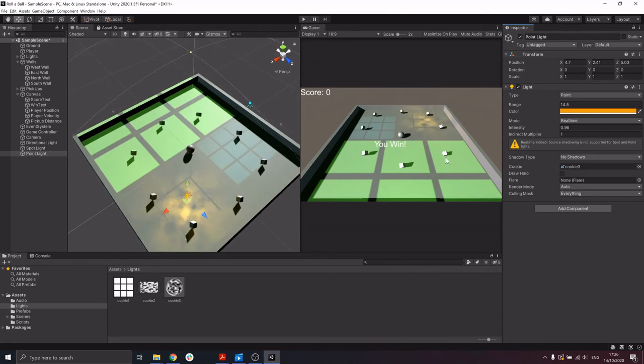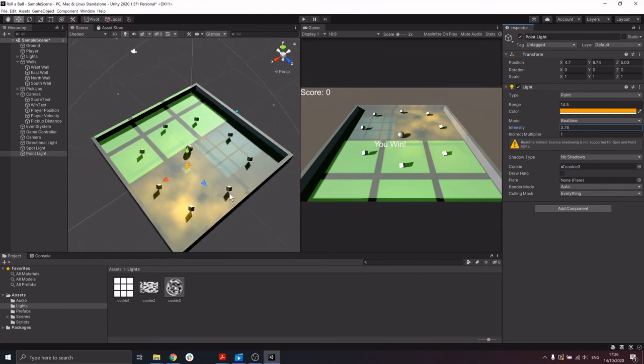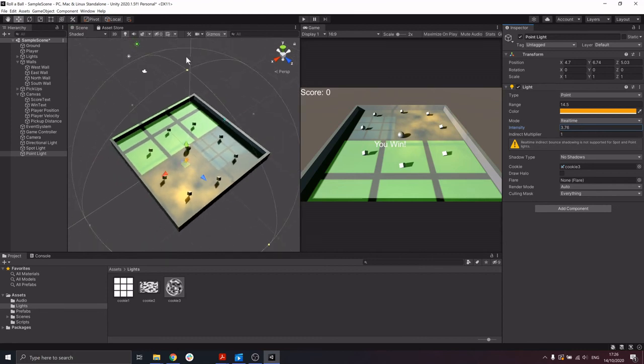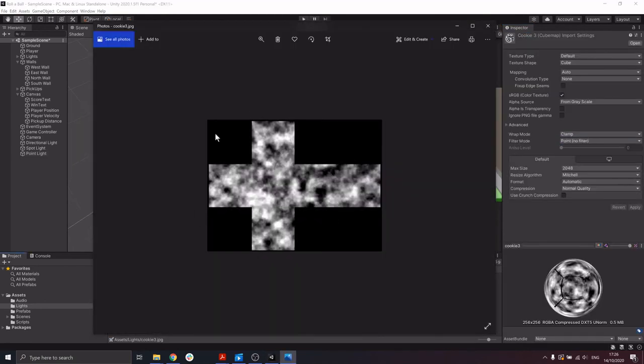Okay, and then you can play with the positioning and the different intensity until you can get the effect that you want. And so for this light, the cookie would be projected onto any surface that this sphere is touching. Okay, applying this particular map around the point light.